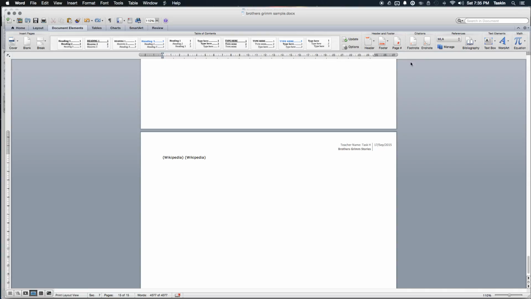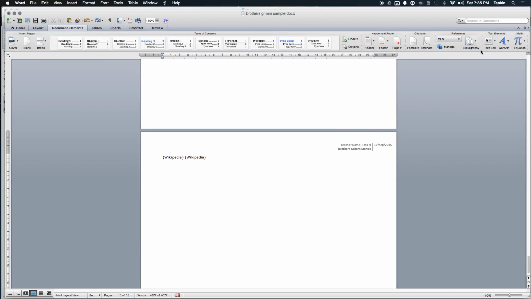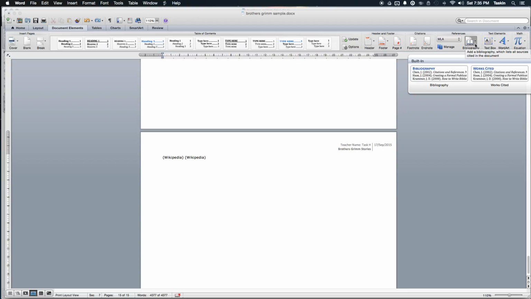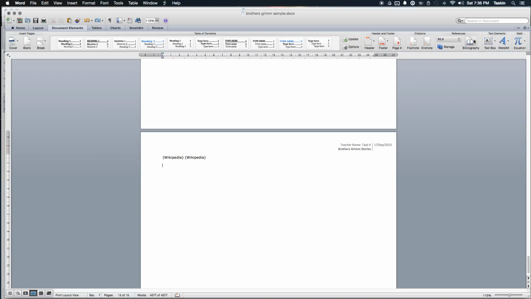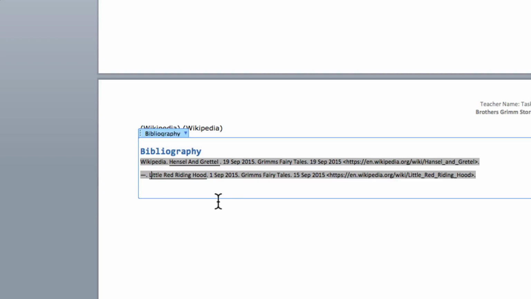Now, if I want to insert the bibliography, I'm still in document elements up here. I would just go straight to bibliography, and when I click on bibliography, it'll show me the types of bibliography that I can insert. There are not many types. There's only 2 types. I'm just going to select this type. And this gives me a reference to exactly what I need.